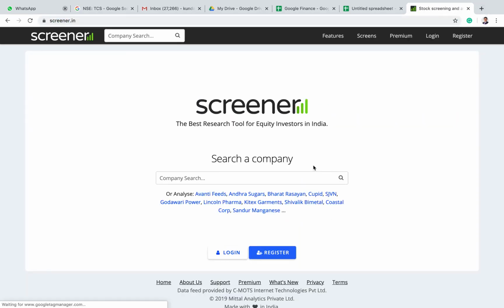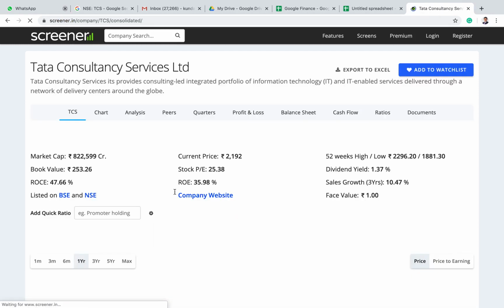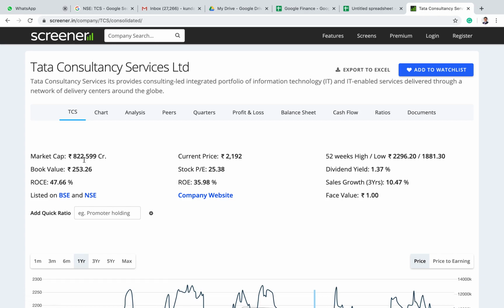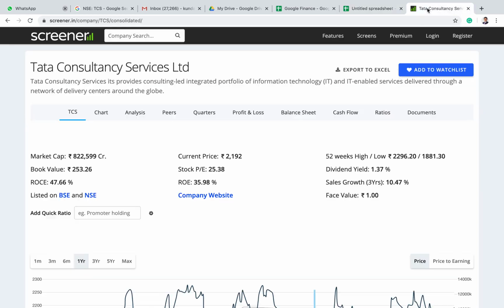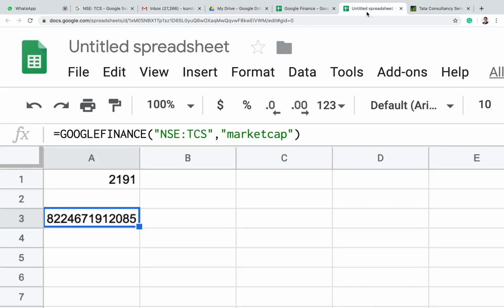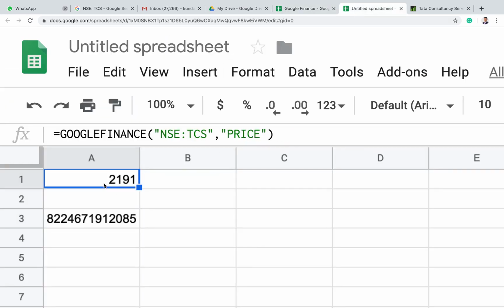We can go to Screener and see that the TCS market capitalization is 8,22,599 crore, right? This is yesterday's closing on Screener, where 2192 is the stock price, while 2191 is the stock price here, and as per that, 8,22,467 crore is the market capitalization of TCS.